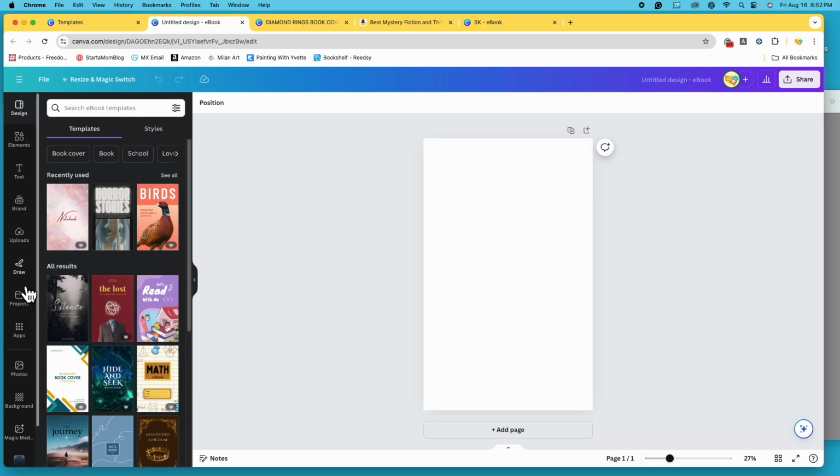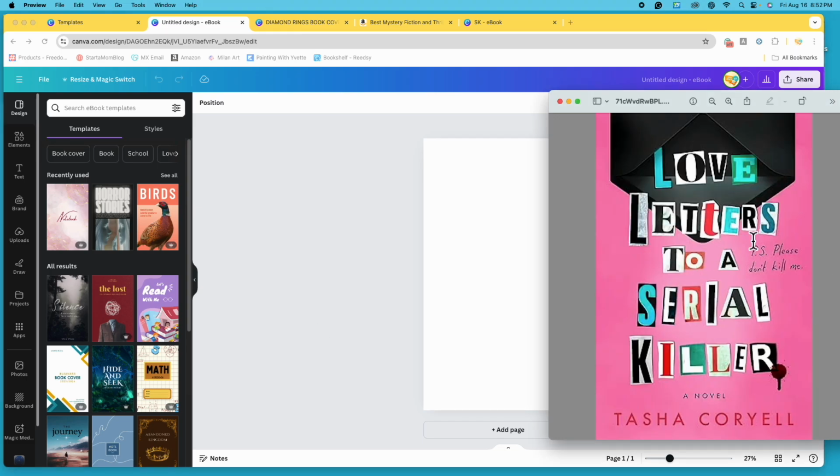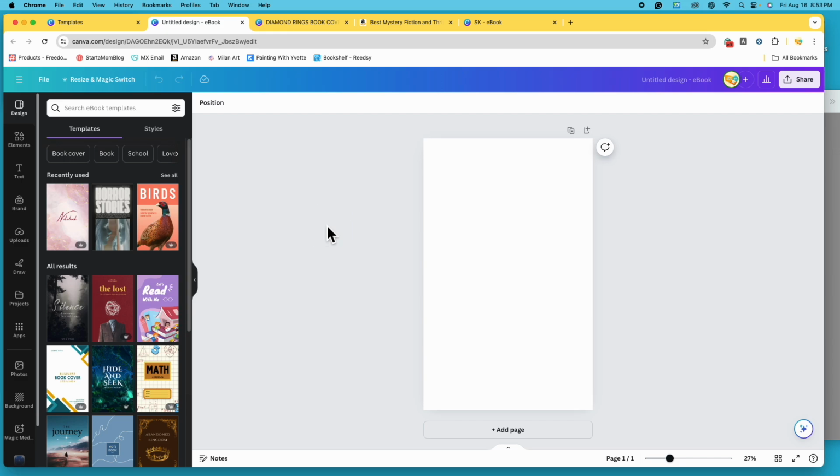Now, I always like to start with a photo or some sort of graphic because that is going to be the main focal point, and it's also going to help dictate the color scheme as well as the font we are going to use, which again today is kind of already decided because we want to use these cutout magazine letters. Let's see what they have along the lines of a letter or a card of some sort.